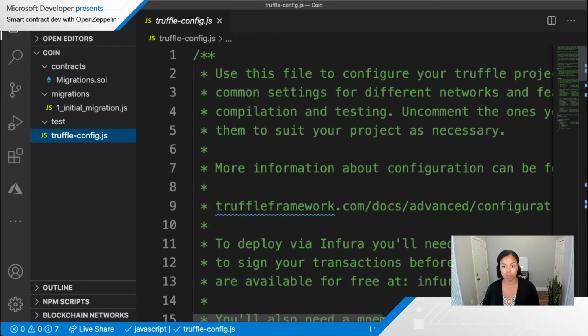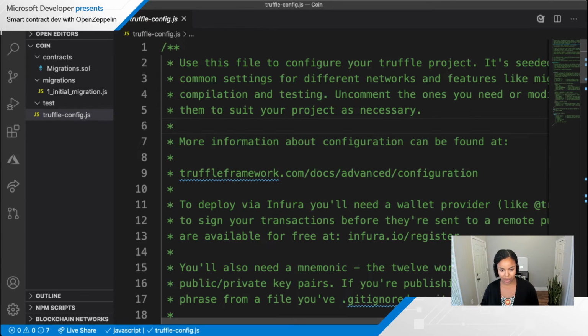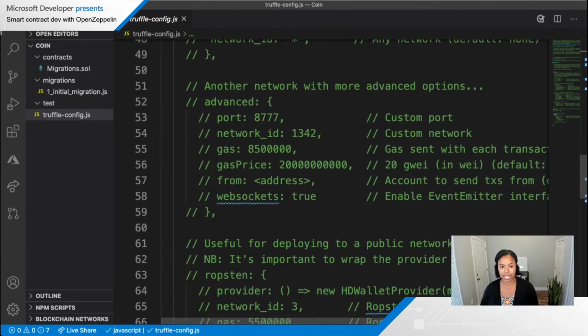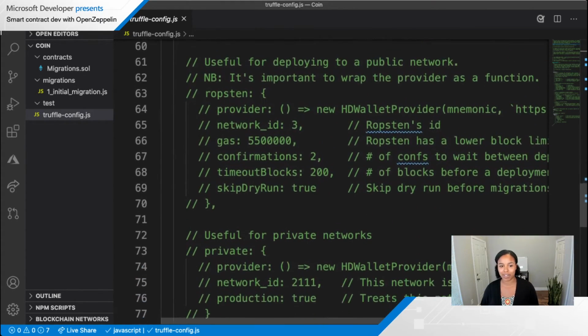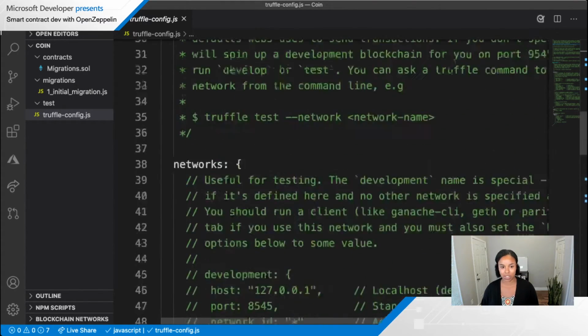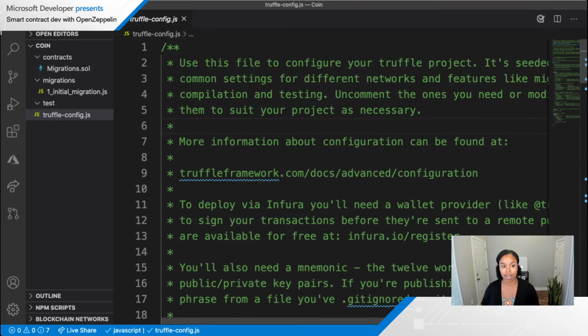And then I have this truffle-config.js. I'm going to make this a little bit smaller. But basically, to begin with, everything in my Truffle config is commented out. That is okay for now, but I'll come back very shortly and change how this looks so we can start to explore some different config options in there.